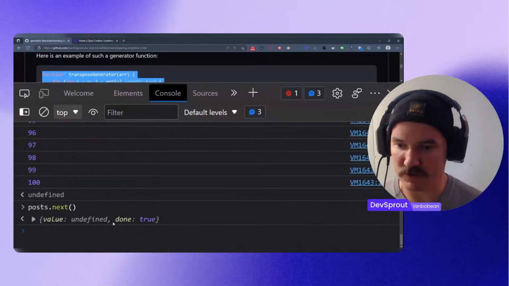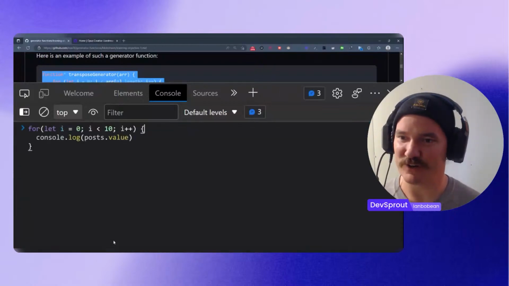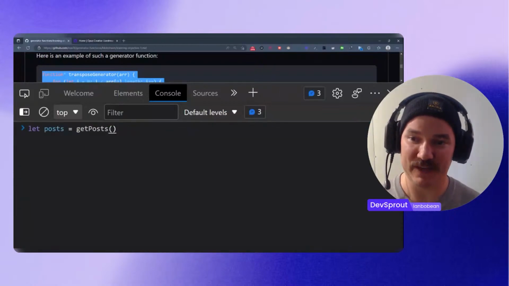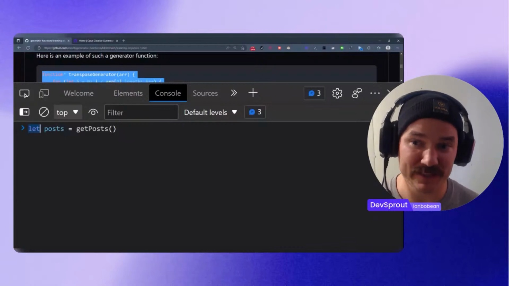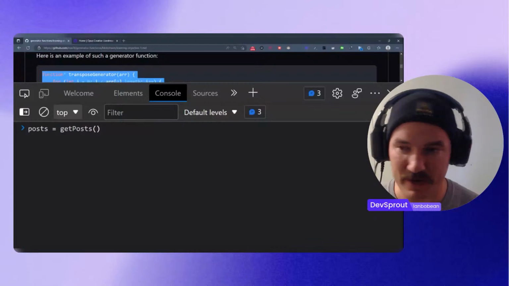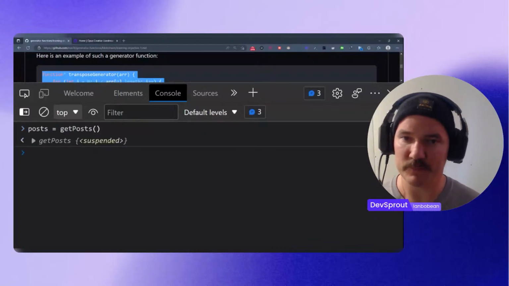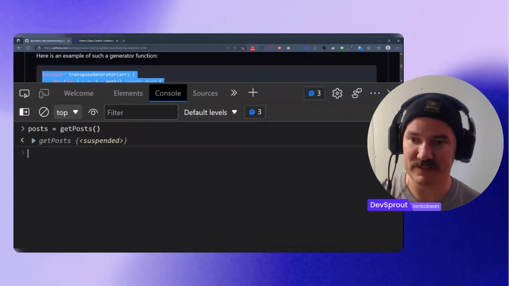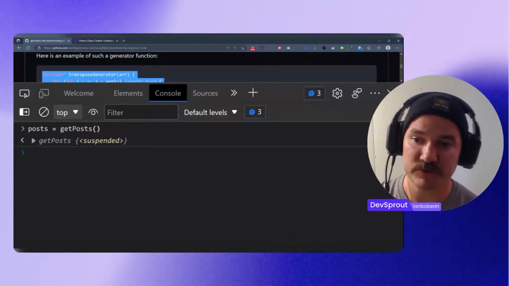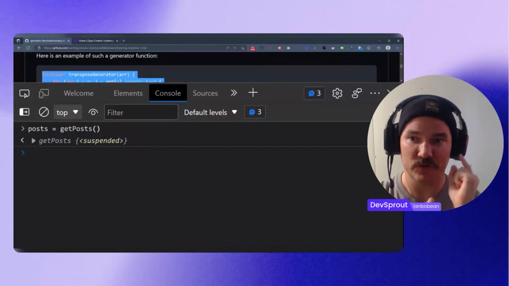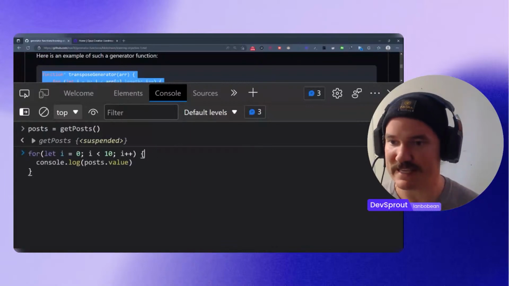Okay, so what we're going to do is reassign posts to get posts. We can't use the post variable with the let keyword because we've already assigned it using let, but we can override it because let is overridable in this scope. So now we have get post. It's rebooted. It's giving you a brand new generator object, and it's waiting for you to call .next. And that is the key, the ticker.